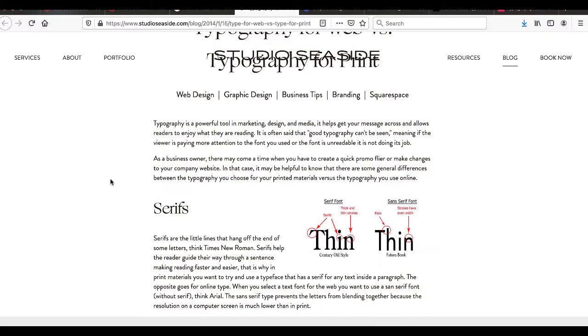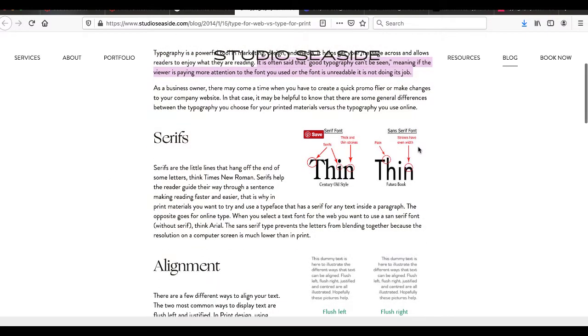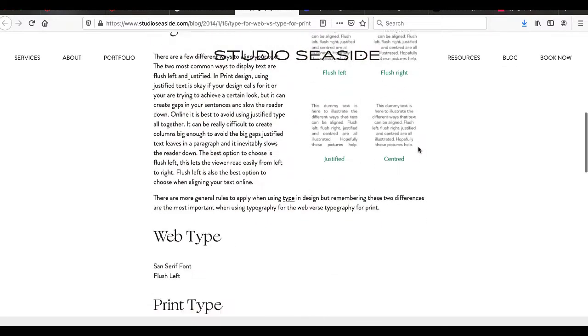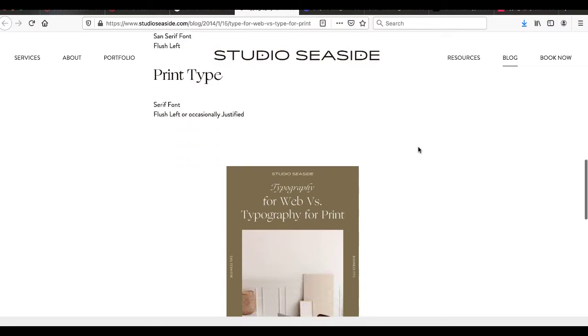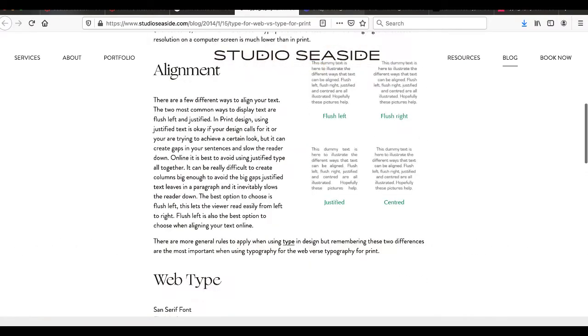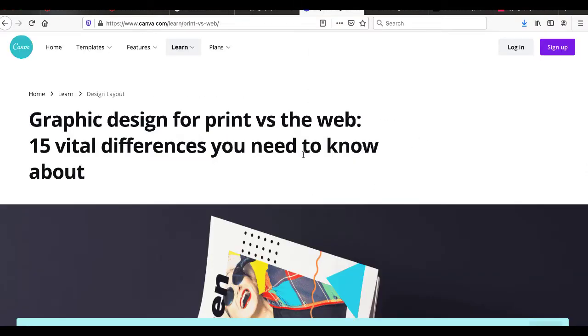Typography is a powerful tool in marketing and design, and helps get your message across. It's often said good typography can't be seen, meaning if the viewer is paying more attention to the font you used, or if the font is unreadable, it's not doing its job. I think that is a very important thing for us to think about. We need to pay attention to what will make it do its job, everything that we've been talking about throughout the term. This is just a nice sum up for that.